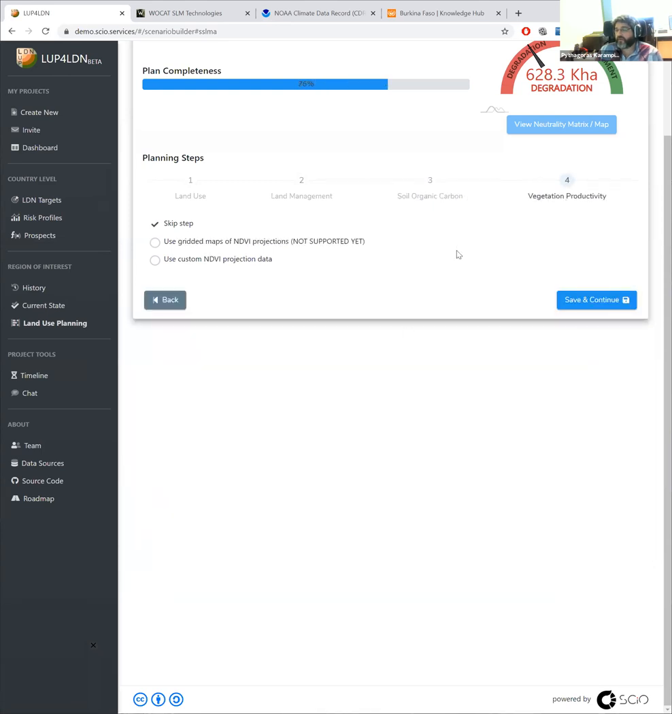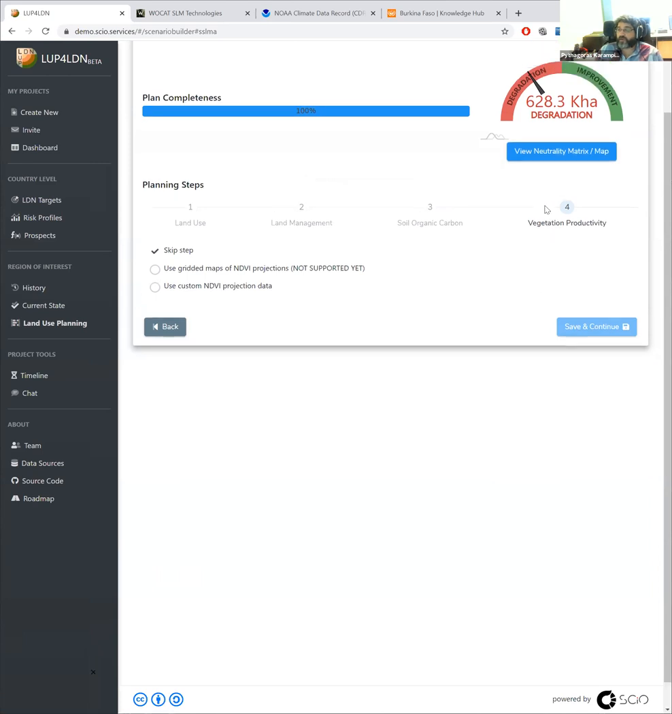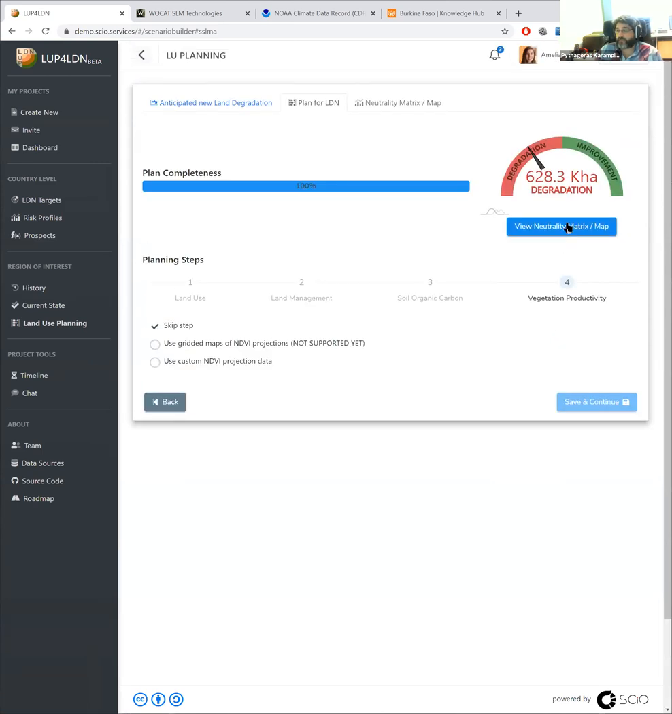Similarly, the default option for the use of the vegetation productivity sub-indicator is to skip the indicator. However, in the full Loop for LDN version, we plan to provide also the alternatives of using either custom NDVI projection data or using gridded maps of NDVI projections. When the plan is complete, the user can view the corresponding neutrality matrix.